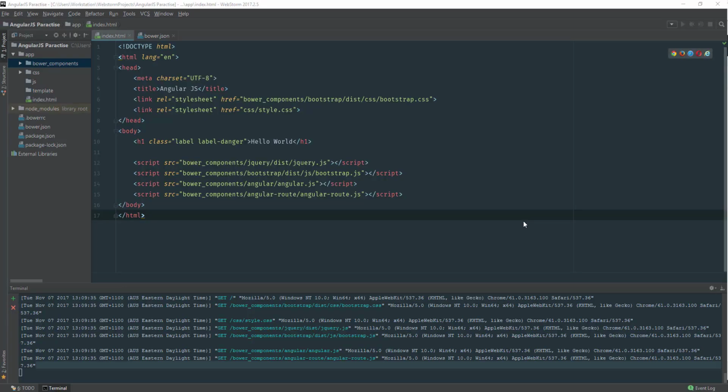Welcome back, guys. In this video we are going to talk about a module in AngularJS. Now, what is a module? You can think of a module as a container for different parts of your app. For example, controllers, services, filters, directives.